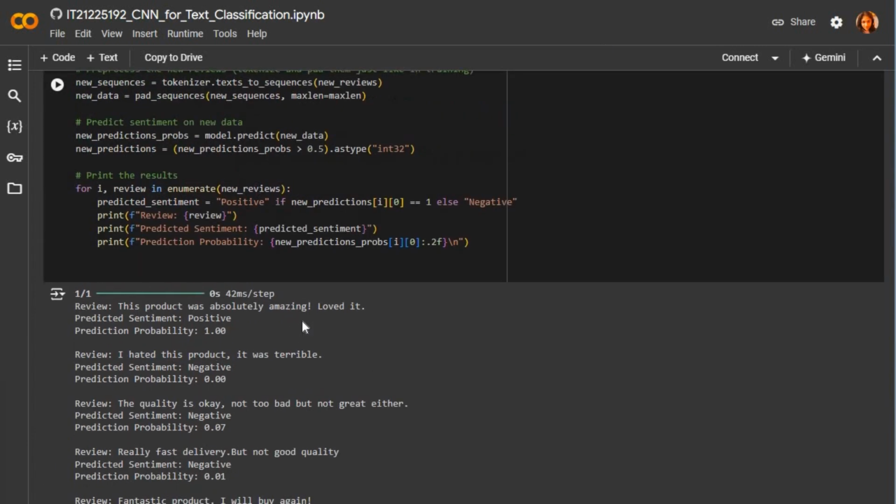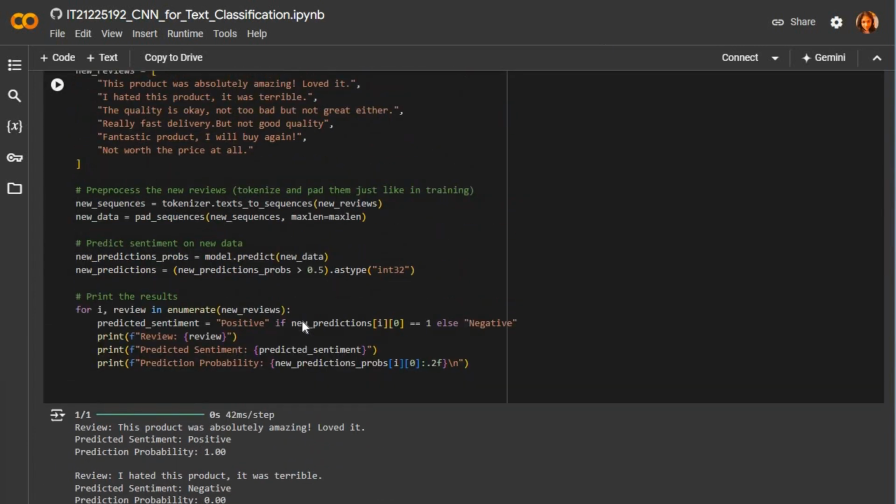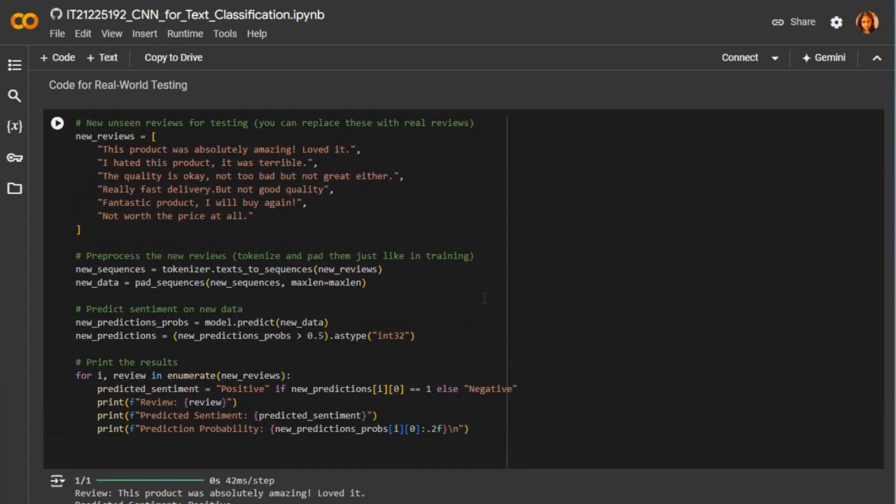Finally, the model is tested on new unseen reviews. The text for these reviews is tokenized and padded the same way as the training data, and the model predicts the sentiment for each review.